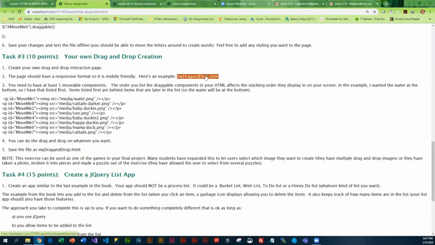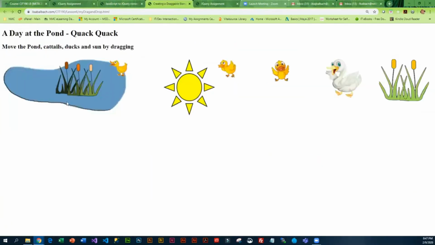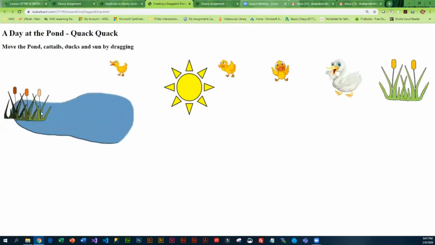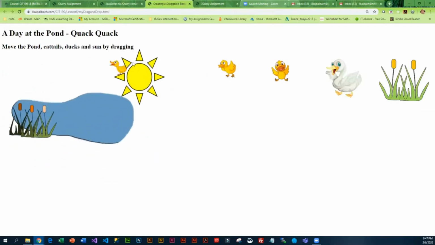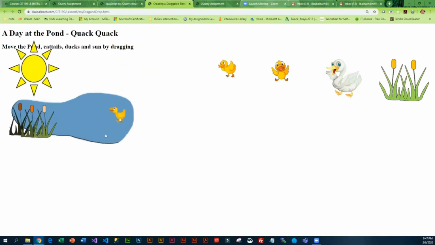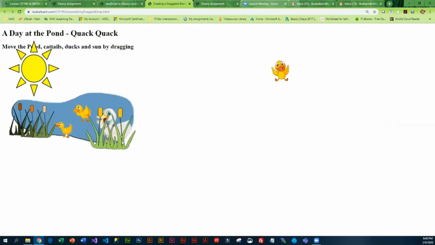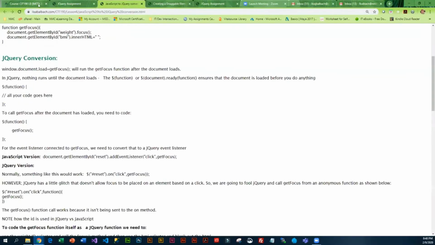And so my example looks like this. And this exercise can be used as one of your final project games. A lot of students use graphics and create puzzles and have that as one of their final project games. Totally up to you what you decide to do for Draggable, but just know that it can be one of your games.